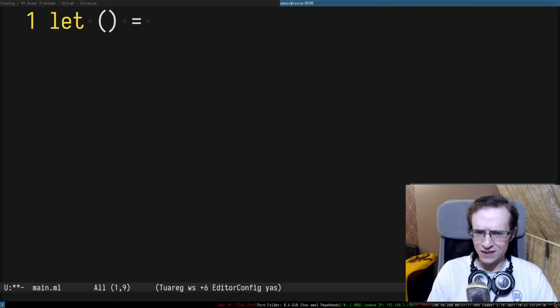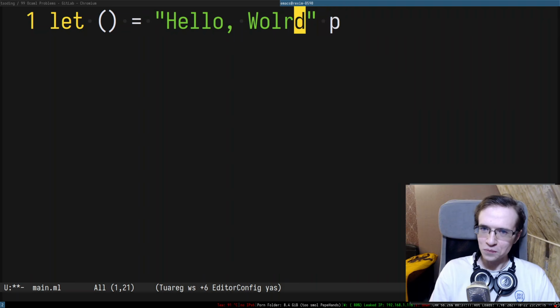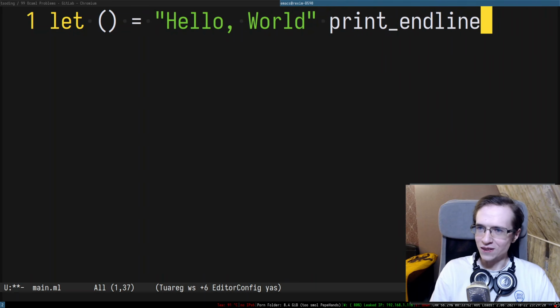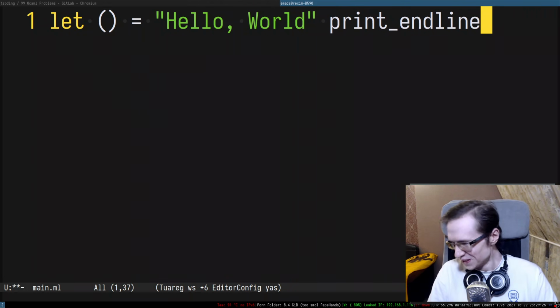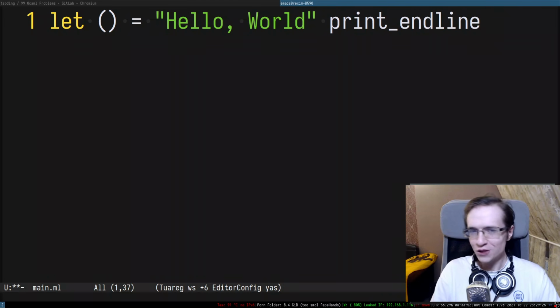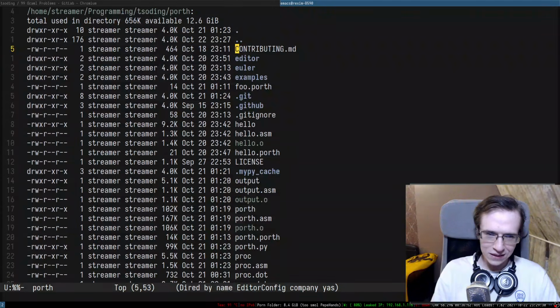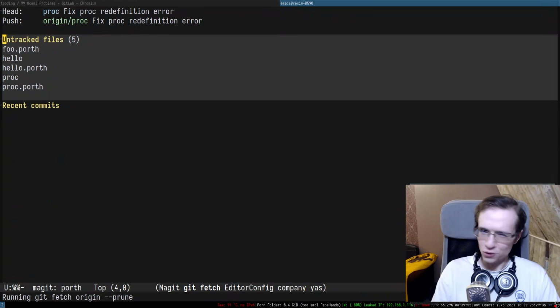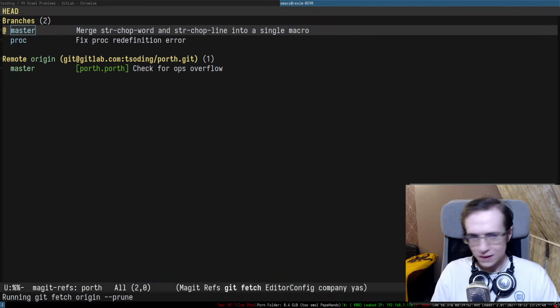Okay, so let's actually write hello world. I think you write it like this. I almost actually wrote hello world and then print end line, because I've been programming in Porth too much lately. Right now I'm actively rewriting Porth in itself, and I think it's already like 1,000 lines of code or something. I don't remember. So let me take a look at the current state of Porth.